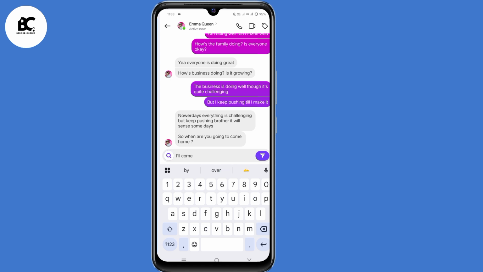So that's how to fix the disabled accounts can't be contacted problem on Instagram.